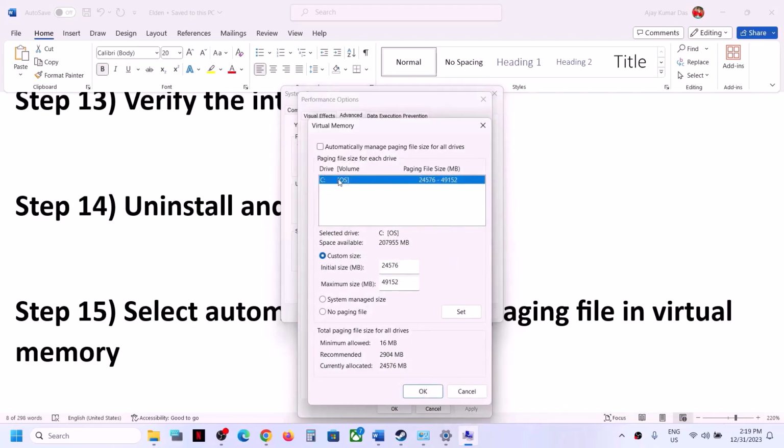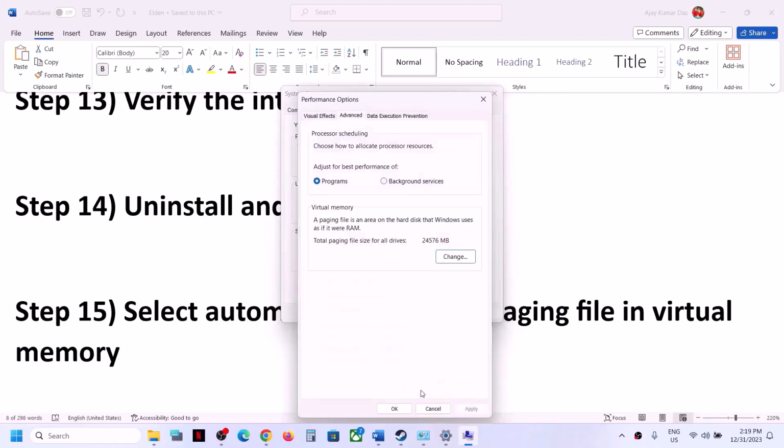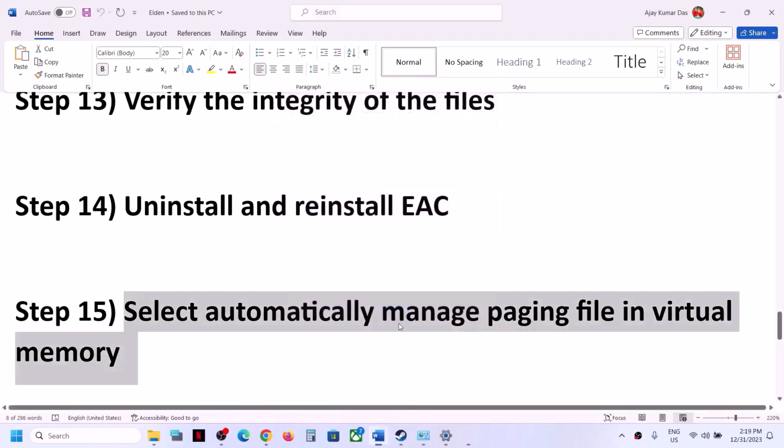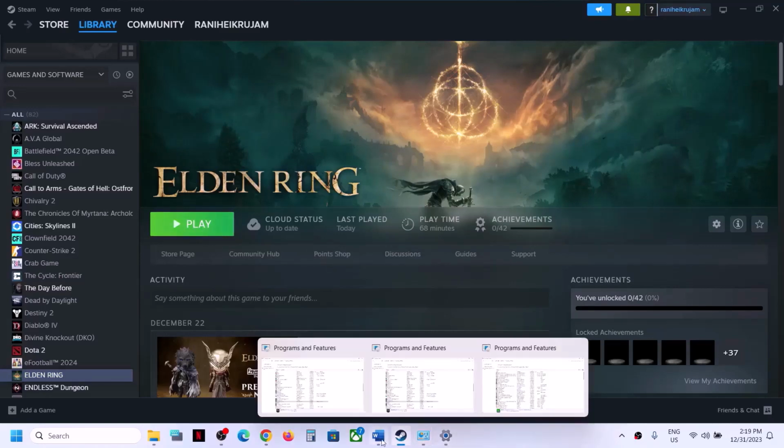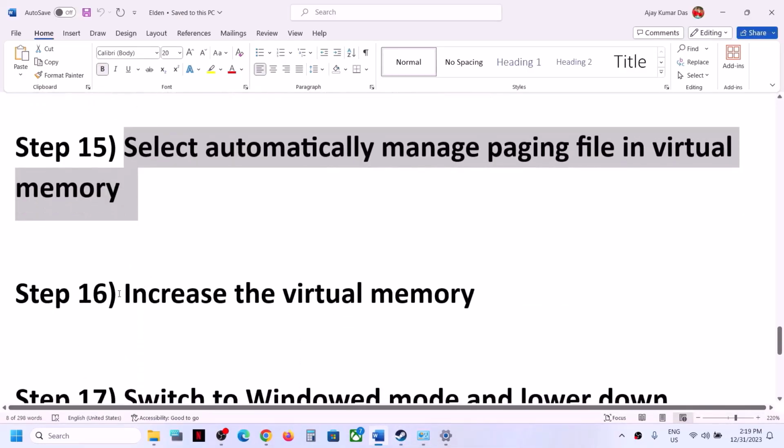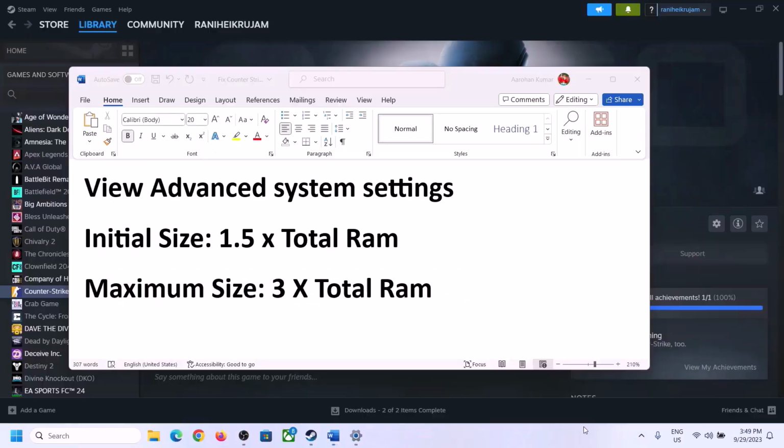Now select the drive where the game is installed and then put a check on the box which says automatically manage paging file size for all drives and then click on OK. OK. This has worked for many players, so it might work for you. So click on play and then check. Now still you are facing the problem. Next step is to increase the virtual memory.